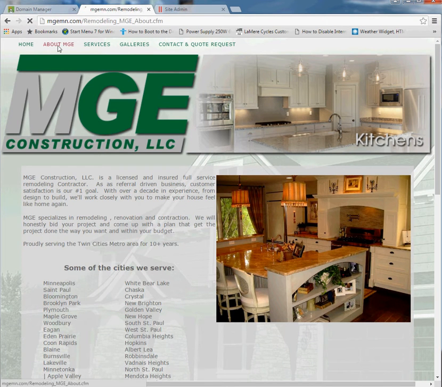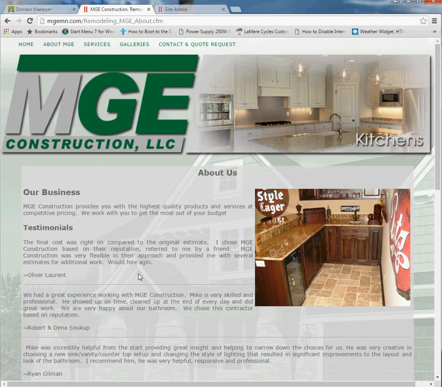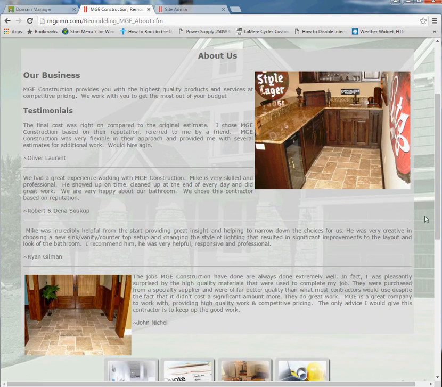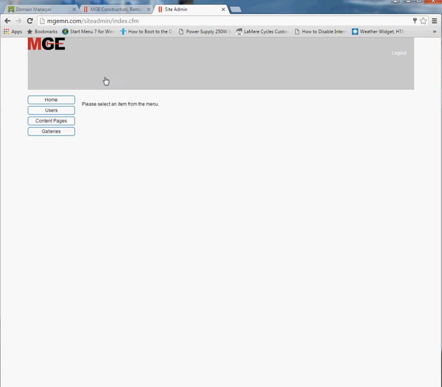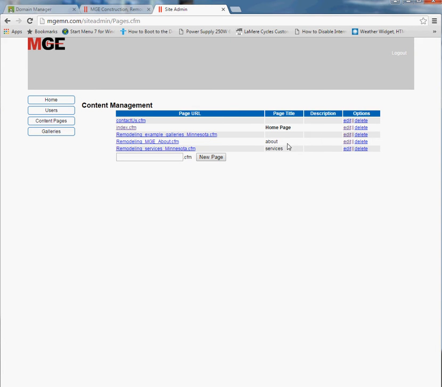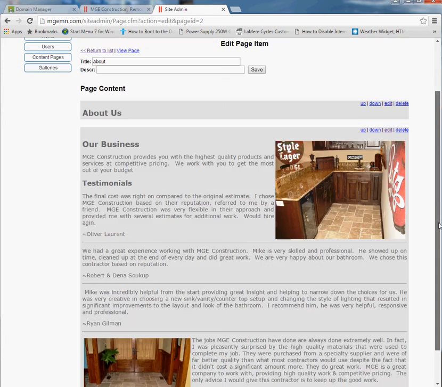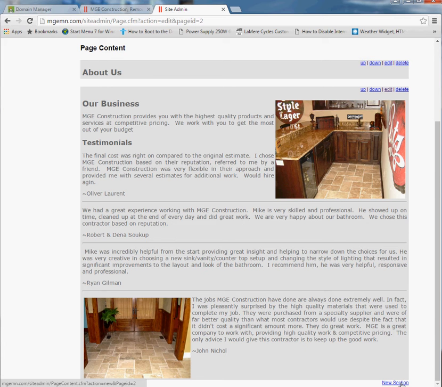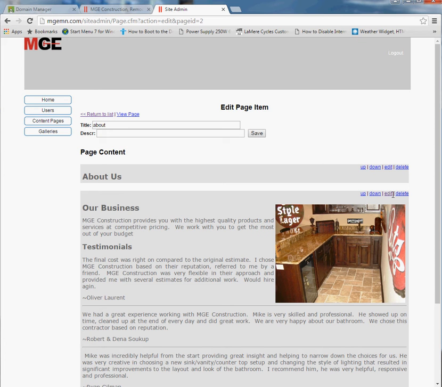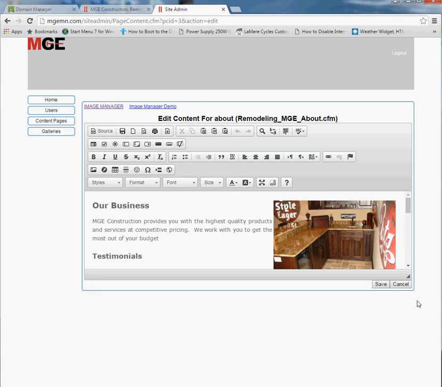here. So if I go to About MGE, you can see that page with the testimonials on it too. And now I can go to Site Admin and go to Content Pages, and you can see I have this labeled About. And I'm just going to hit Edit on this, and you'll see that there's two sections here. This right here gives you a new blank section, which will be by default located below. And then there's Edit. And I'll just go ahead and go on in here and edit.